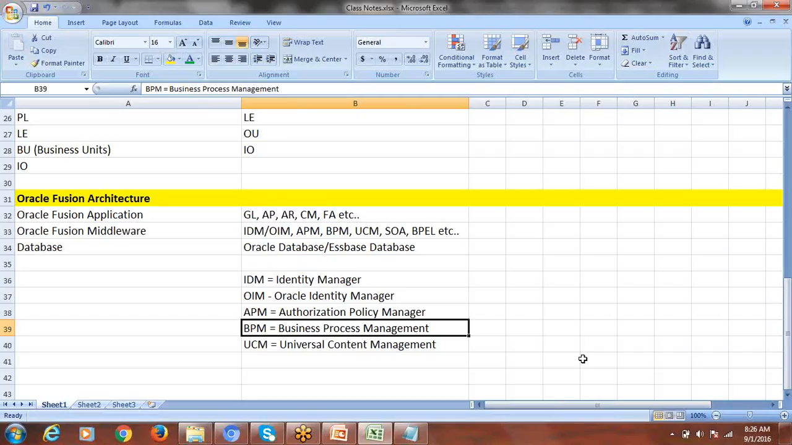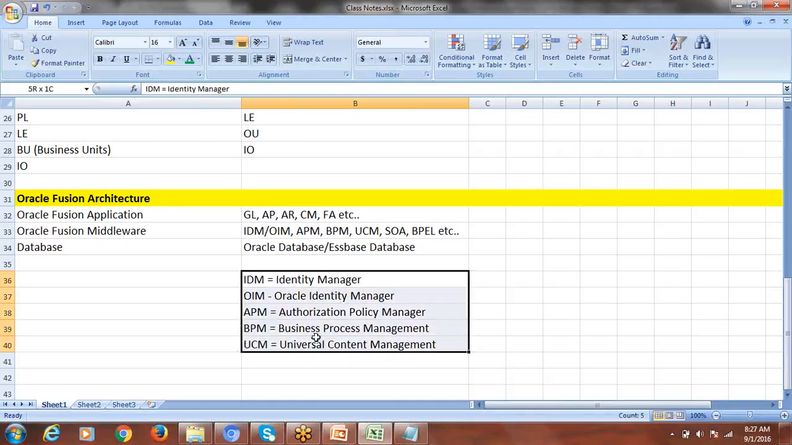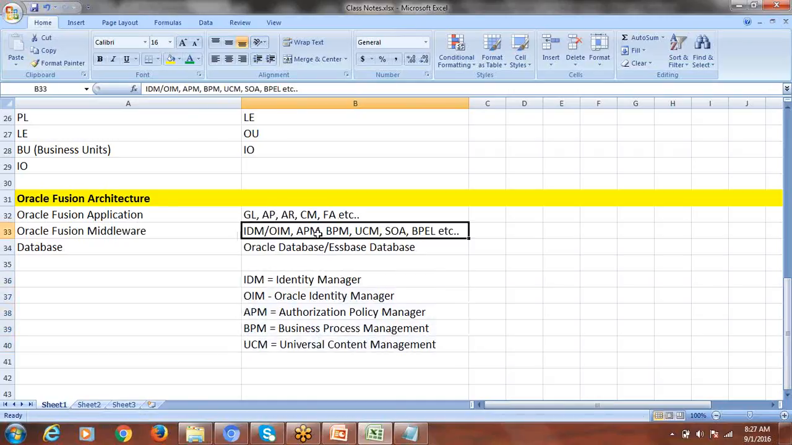And UCM, Universal Content Management, is a kind of repository where you can load certain data into this environment which can be processed in the system. We'll be using UCM majorly when we are doing data conversions. I'll touch on that point when we talk about data conversions and how this can be handled in the Fusion environment. So these are the few middleware components which we have.